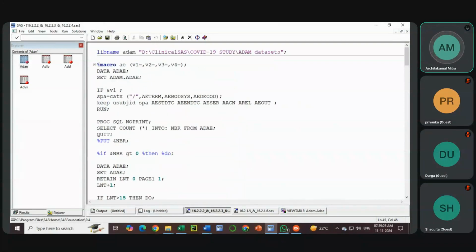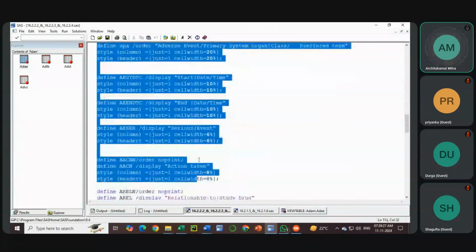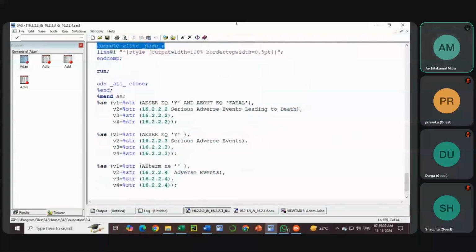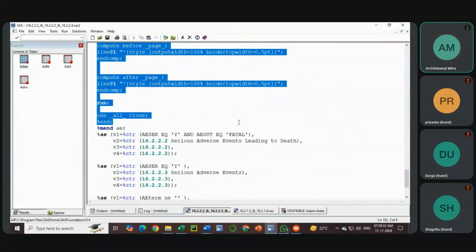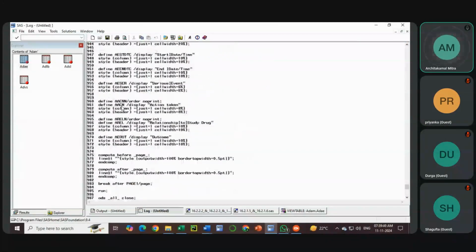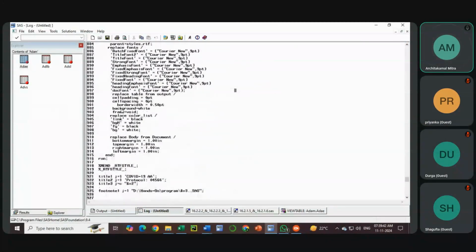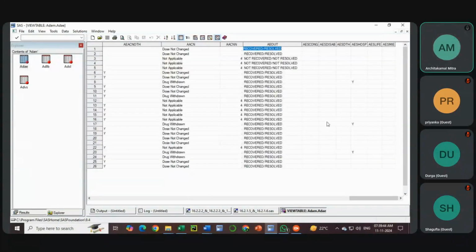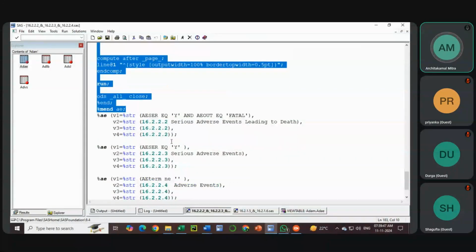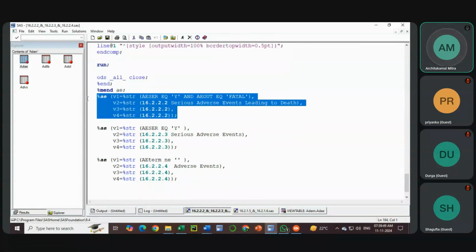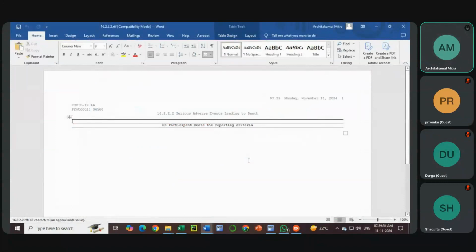Okay. I'll execute this. This is the entire macro. So the macro, I think, is compiled. First you have to compile the macro. Now let's run this and check. See, for serious adverse events leading to death, we don't have any. No participant meets the reporting criteria.